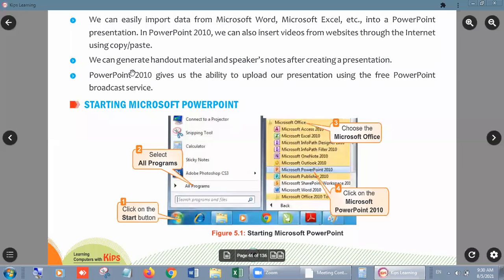And the last but not the least, PowerPoint 2010 gives us the ability to upload our presentation using the free PowerPoint Broadcast Service. Look, students, if you prepared your slide, then you can also upload this presentation, and it is a free PowerPoint broadcast service. You don't need to give any money for it. You can upload it on the internet.